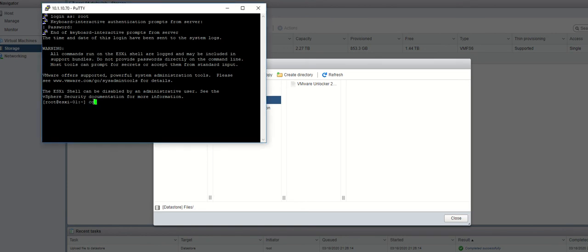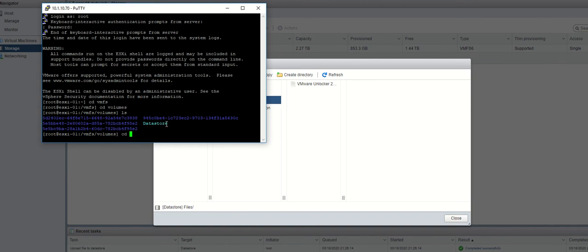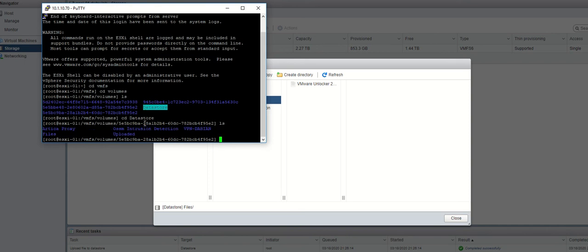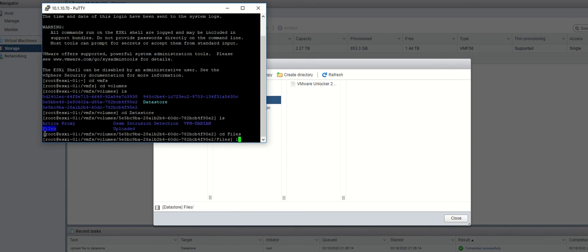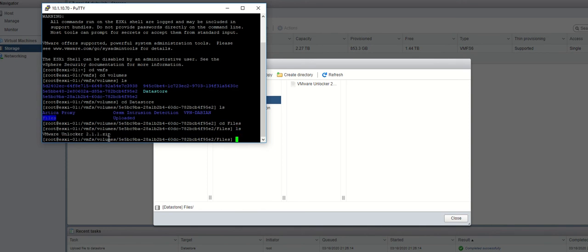And we can cd to vmfs, and I think cd volume as well, and find the data store. And that's my data store right here. I can just cd to the data store right here, and let's find the file. And cd to files. That's our file.